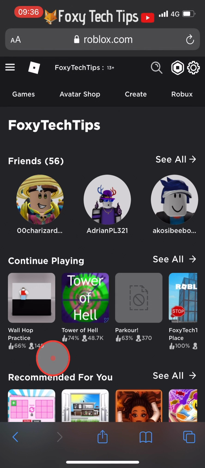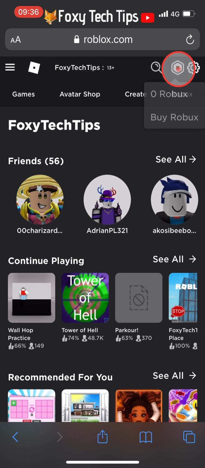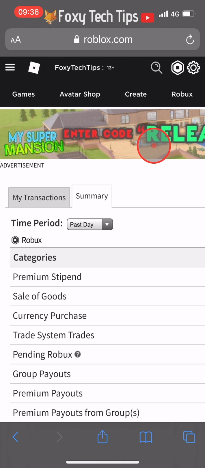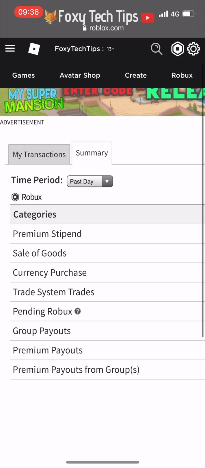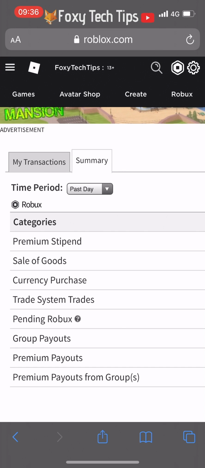You'll now need to log in to your Roblox account if you're not already signed in. Once you're logged into your account, tap the Robux icon at the top right of the screen. On the drop-down menu, tap where it says your current Robux balance. This will load your Robux summary page.